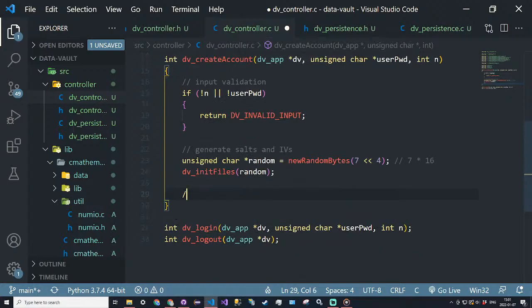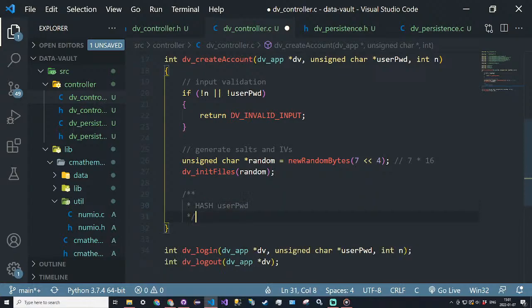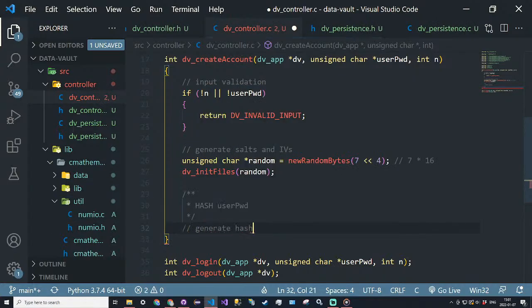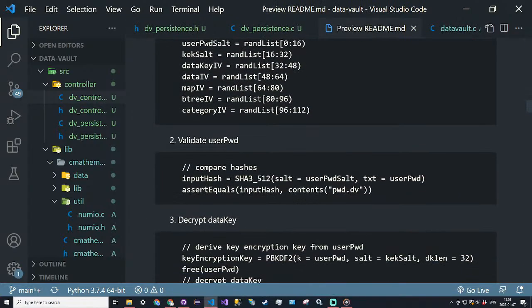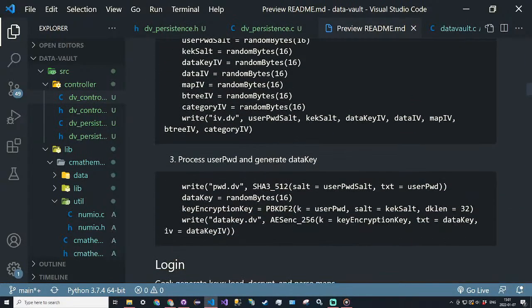Alright, so now we're going to hash the user's password. We'll generate the hash first, because if we look back at the README here, to create the account, we essentially have to generate our salts, and then we're going to process the user password. So we have to first generate the hash to allow a user to log in with that password so we can compare it to something. And then the data key will be randomized, and we will derive our encryption key for that.